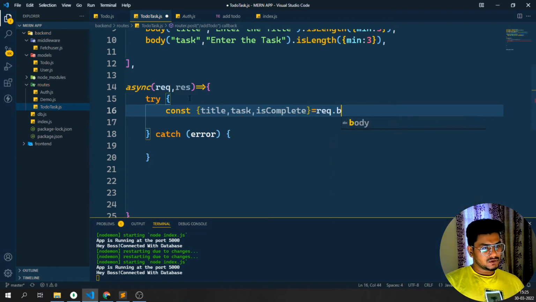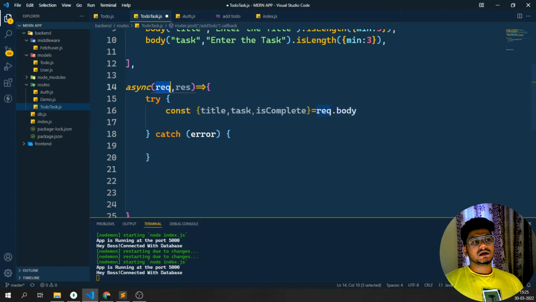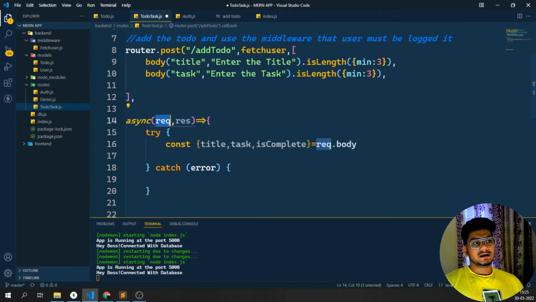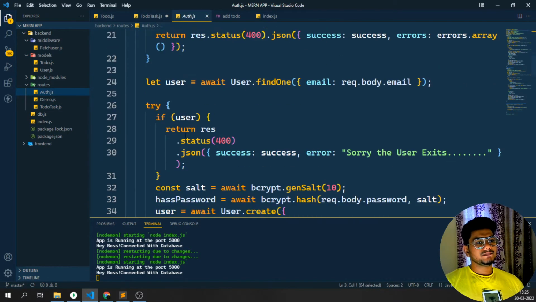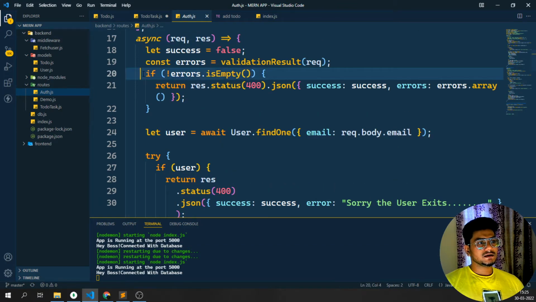I'll just say request.body. From this request I need to get all the body data, that is the title as well as the task, as well as I need to get the isComplete. isComplete has been set to false, that is going to get it. Okay, so there is no problem. So once it has been done, same way I need to handle if there are any errors, let's use this one. If the errors, where was it? So here, if the errors is there, const, I'll just use the same stuff.